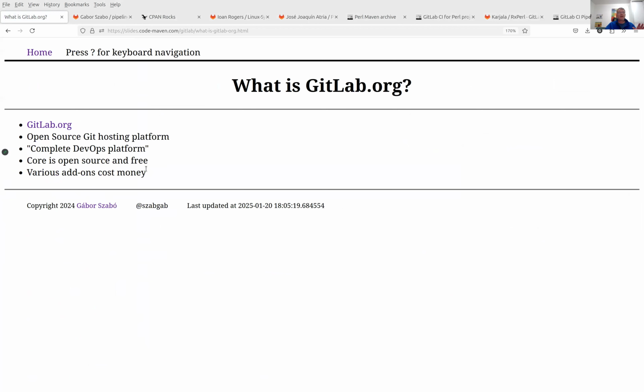But GitLab.com is the hosted version of this open source project, where you can have an account and host your GitLab repository, Git repository there. And then they include many services like issues, and they call them merge requests instead of pull requests, a similar idea to what you have in GitHub.